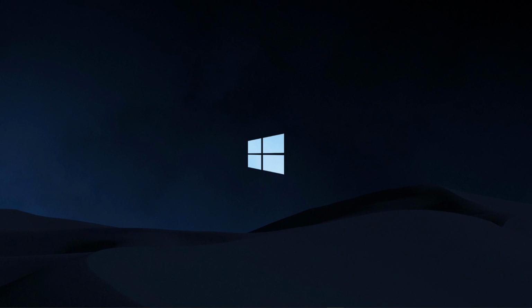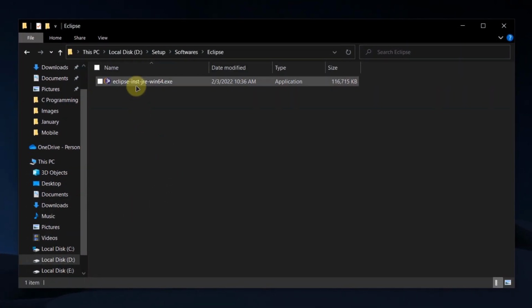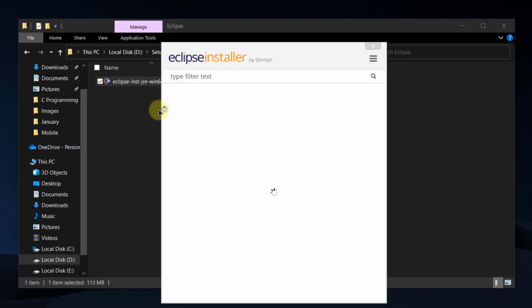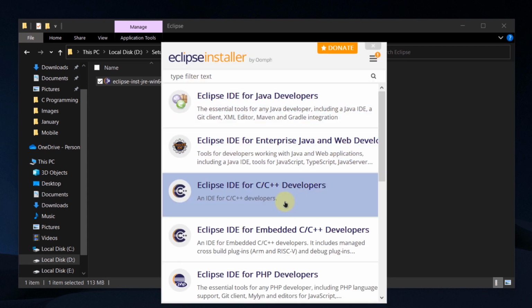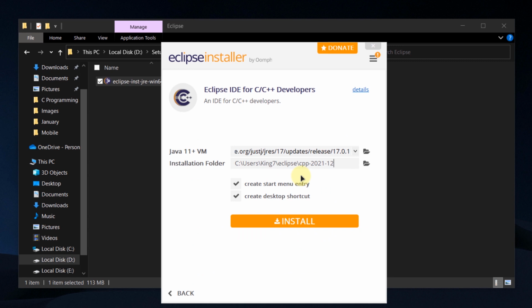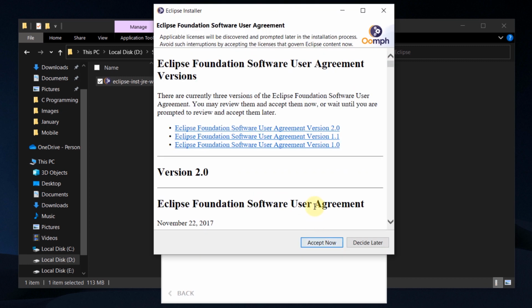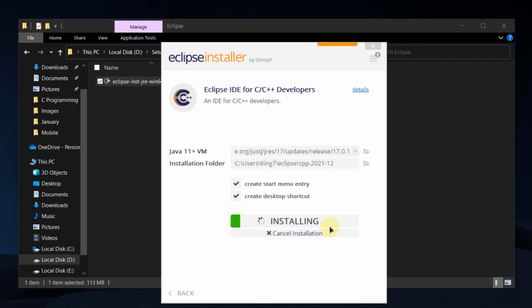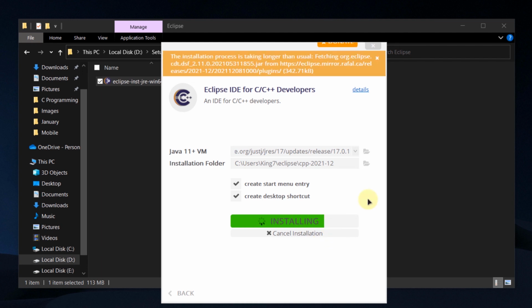Once the download is finished, open up the folder in which you have downloaded the Eclipse installer and then simply run the installer. From here, you can directly choose to go for C++ or C developers. Since that is what I want, I'm going to select that option. Simply choose the directory where you want to install Eclipse and then click on the install button. You need to accept this license agreement, so I'm going to click on accept now. And then I simply have to wait for the installation process to complete.